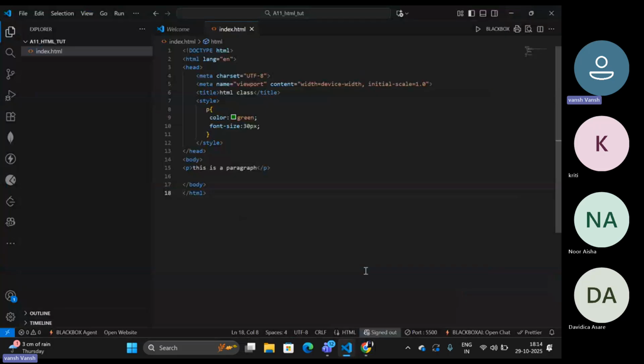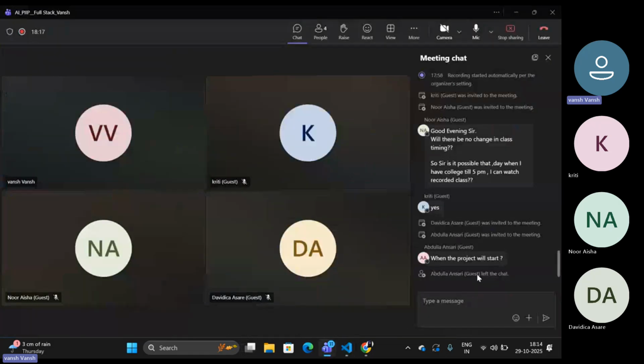That is what is known as internal CSS, where you use the style tag inside your head section. So today I want everyone to share their output in the chat box, as in yesterday's session. So please, everyone provide the output in the chat box.